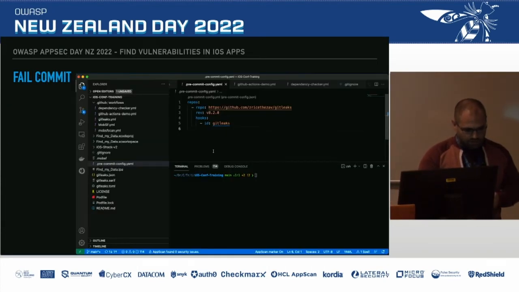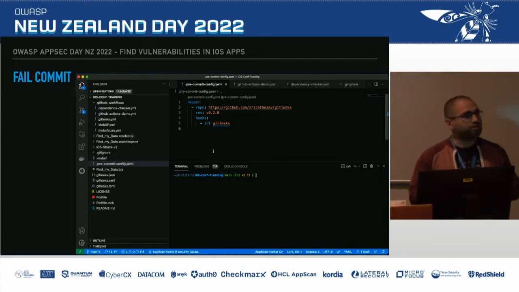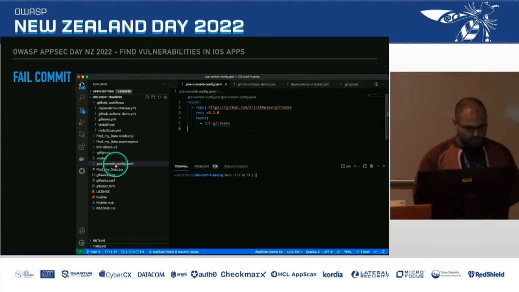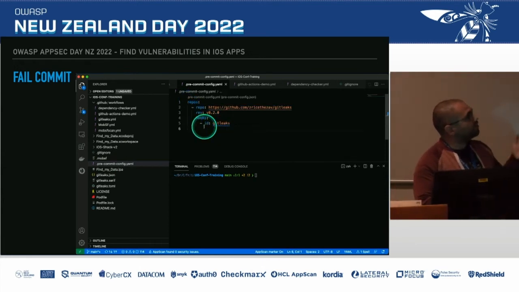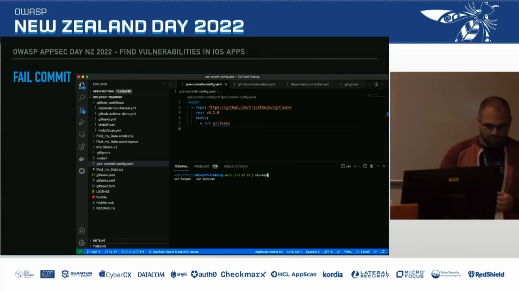And what I was talking about earlier in terms of the pre-commit hooks, this is an example of how this works. So you can see here my Visual Studio Code. I have a pre-commit configured, a pre-commit hook for Git leaks.